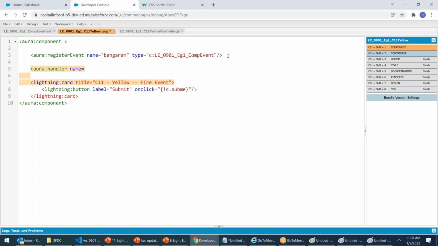Name equals to which signal you want to receive. I want to receive Bangaram. From which channel you want to receive this information? From Bangaram. Right? What is the detail of Bangaram? Event. Which event is that?